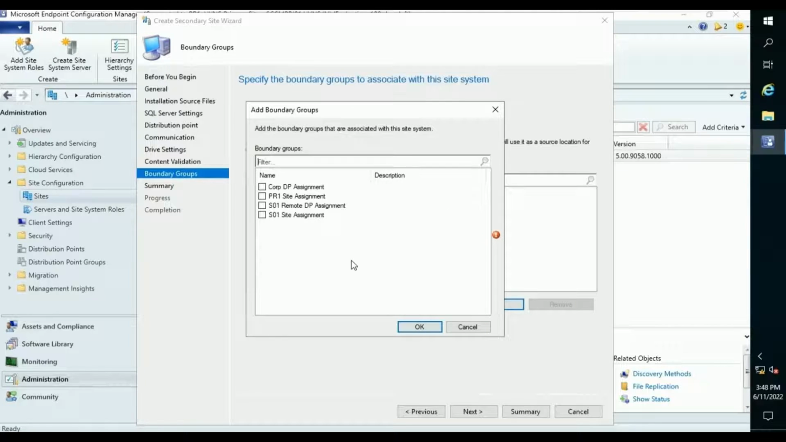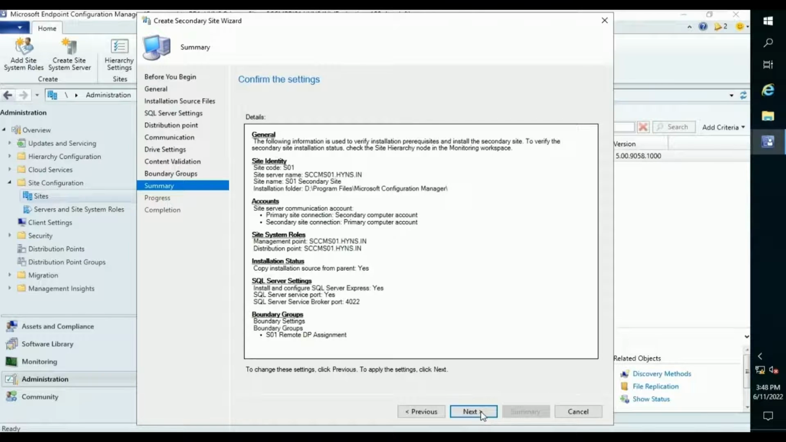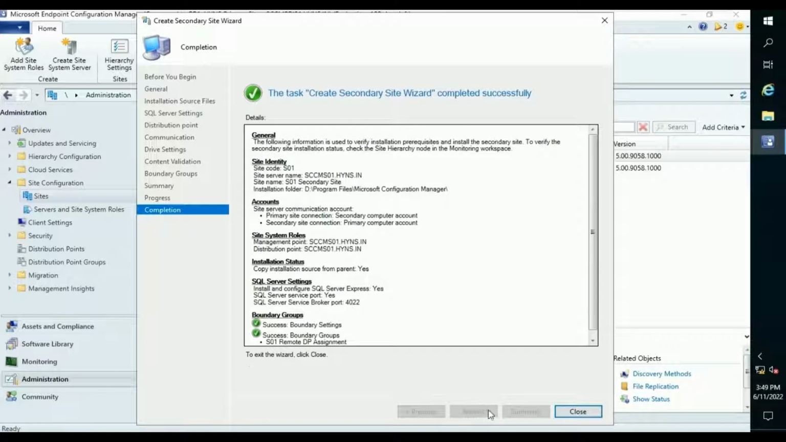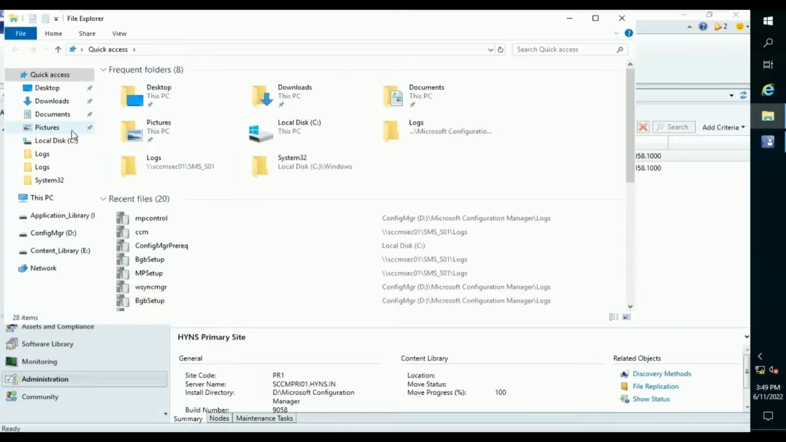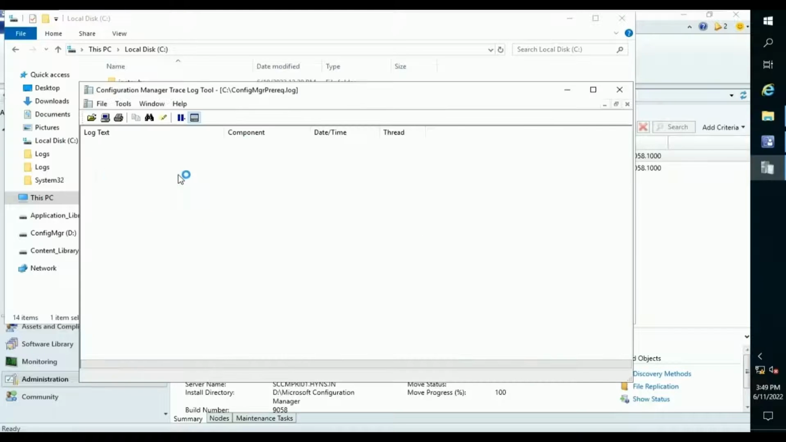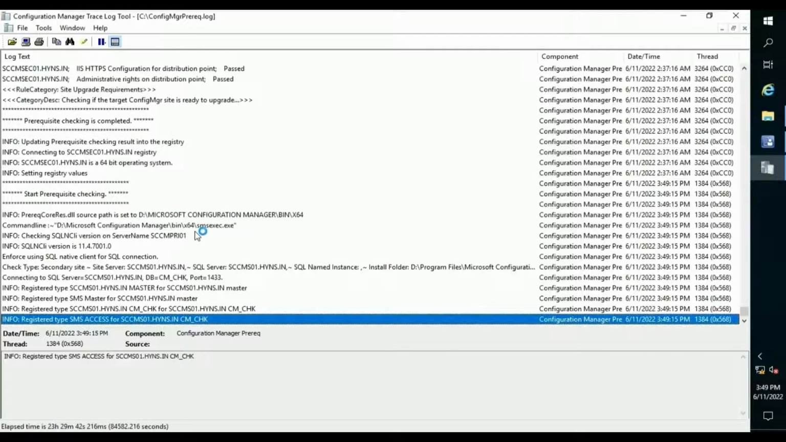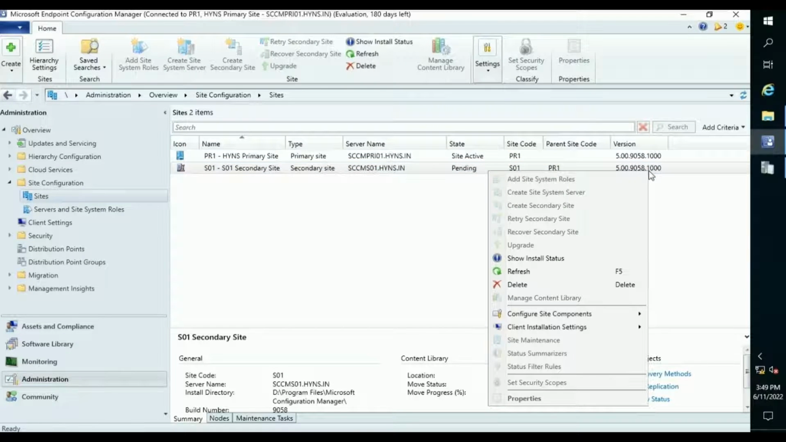On the boundary group tab, I have already created two boundary groups, one for our site assignment and another one for distribution point assignment. We will add the DP boundary group for this. Next, verify the summary tab and click on next. It will start the secondary site installation process. For more info, go to the C drive and open ConfigMgrPrereq.log. See, the prereq check is in progress now. Also, you can verify the progress from the SCCM console by right-clicking on the targeted secondary site and clicking on the Show Install Status option.